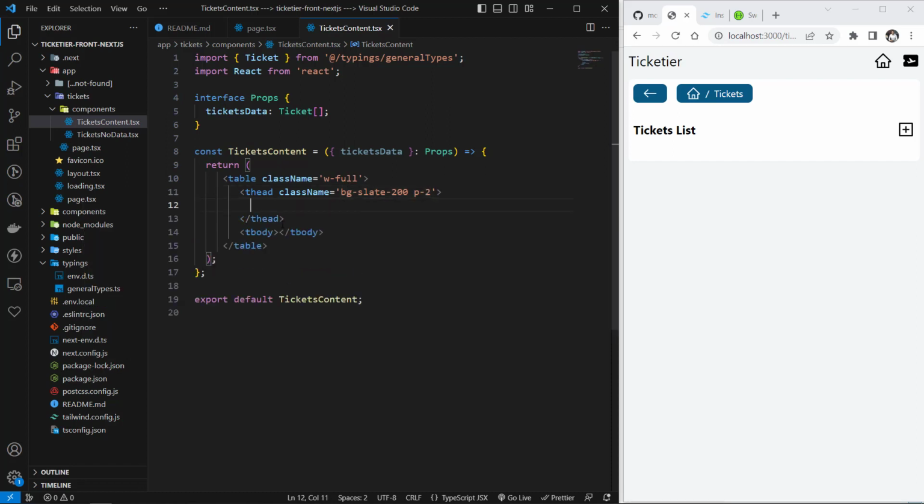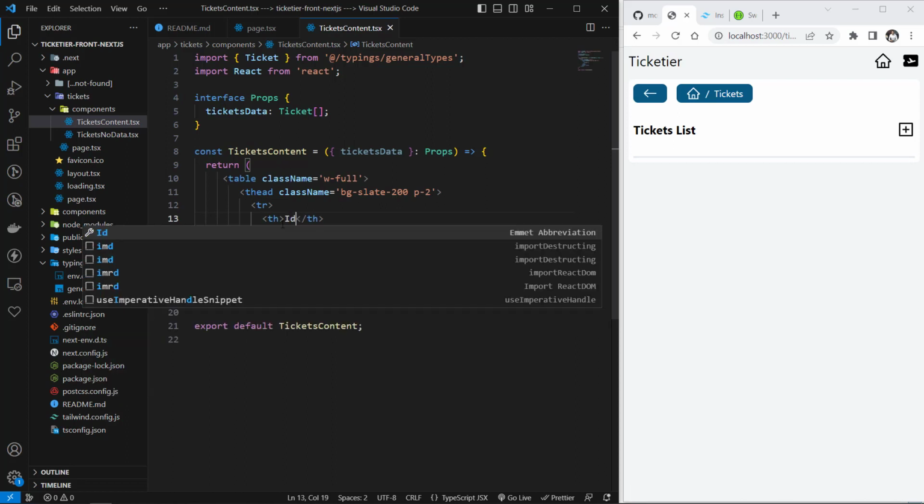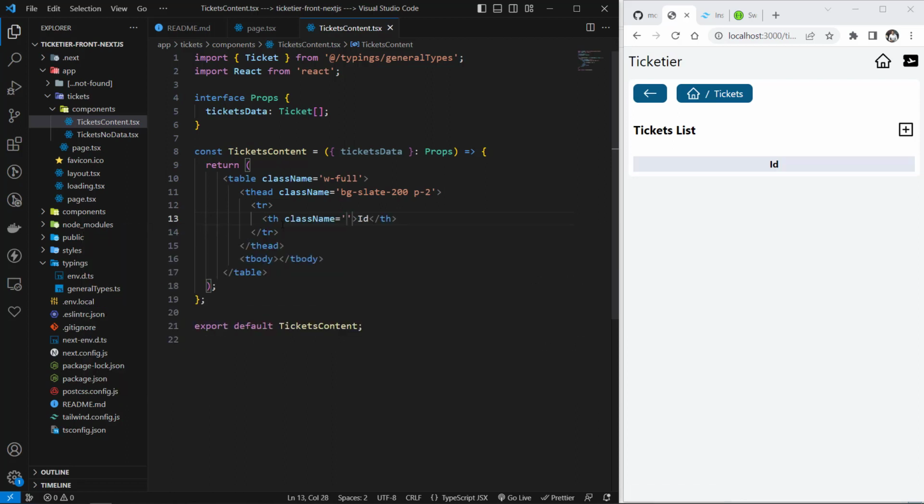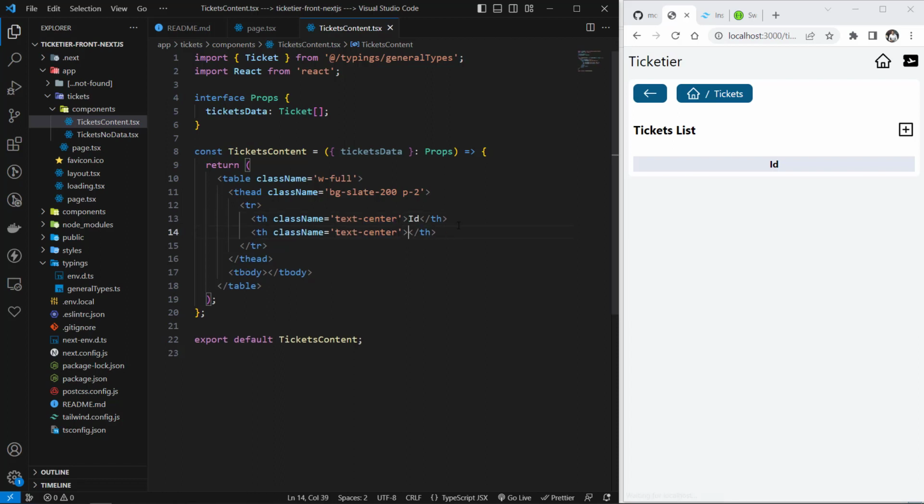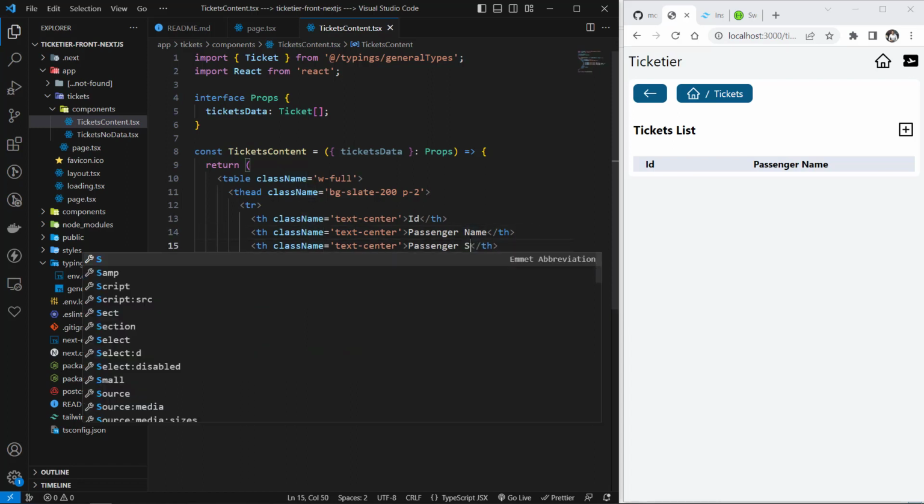And inside of this t head, I want to have a t row, and inside this t row, I want to have some headers. So the first one can be ID. I want to make it completely responsive. On a previous React project, we have done this, and we will do this again here. So let's do this. I say it is a text center. Good. Let's Ctrl C, Ctrl V. So after ID, I want to have a passenger name. And it is also a text center. Good. Let's Ctrl C, Ctrl V. After it, I have a passenger SSN.